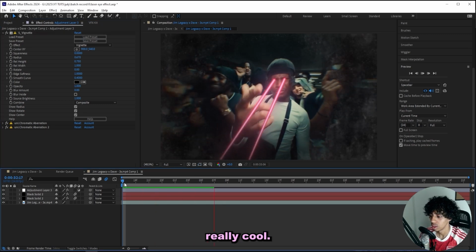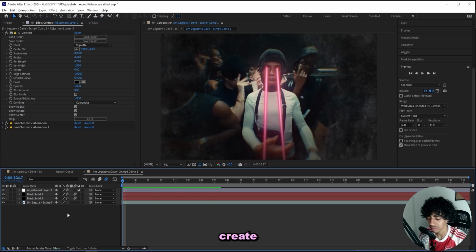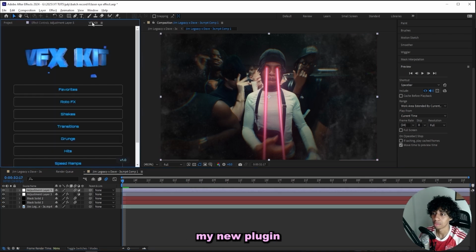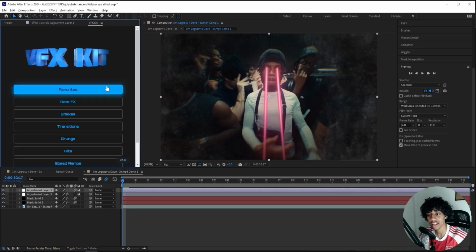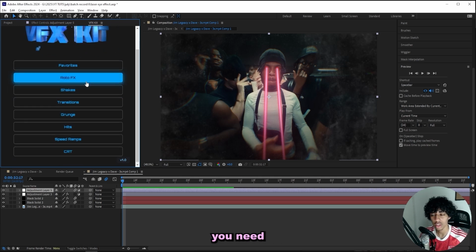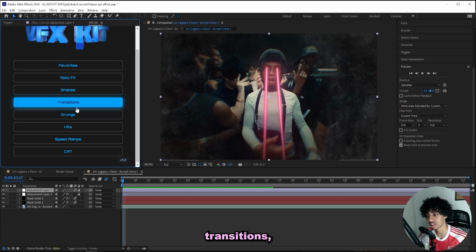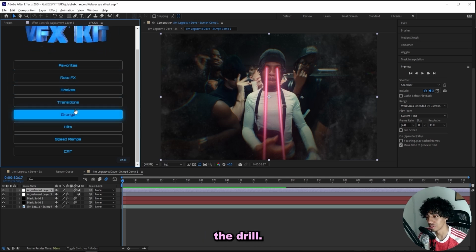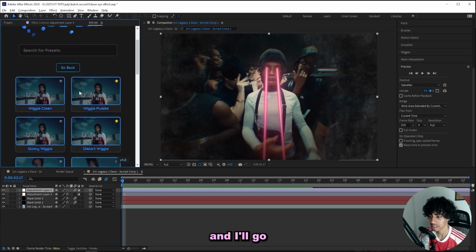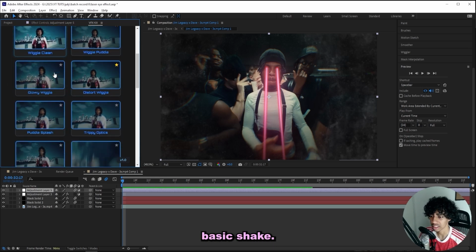That's really cool. And the last thing I'll do to spice up this scene is create a final adjustment layer, turn on the motion blur, and I'll open up my new plugin called VFX Kit. And as you can see right here, we have 8 different tabs of basically everything that you need for VFX editing. We got the rotor effects, we got the shakes, transitions, grunge, and you know the drill, just basically everything that you need.